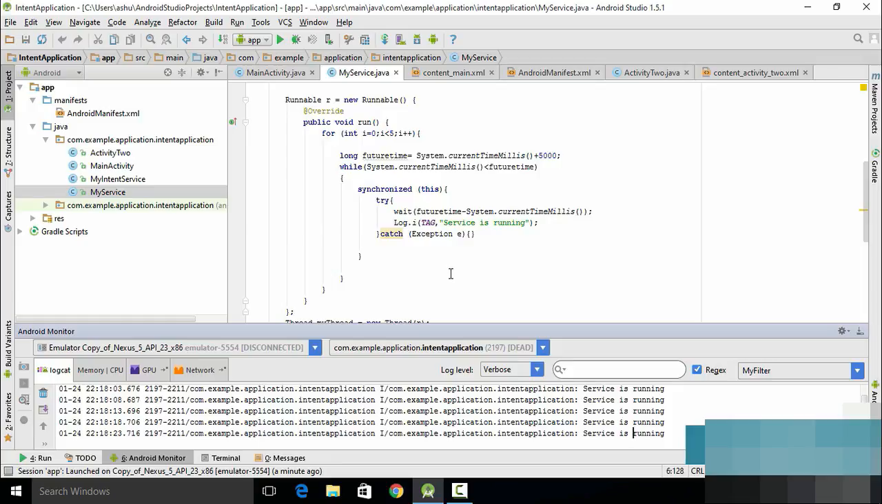So that's how you create a service by using the Service class. In the previous tutorial we have created a service by using the IntentService. Now in this case we have created the service by extending or by using the Service class. So I hope you guys understood how to create services by using the Service class. It is a simple method for creating a service.